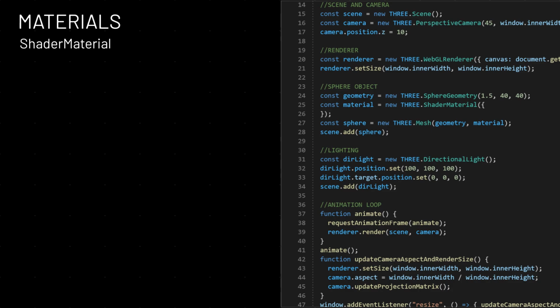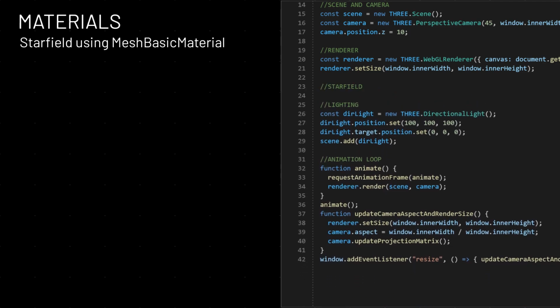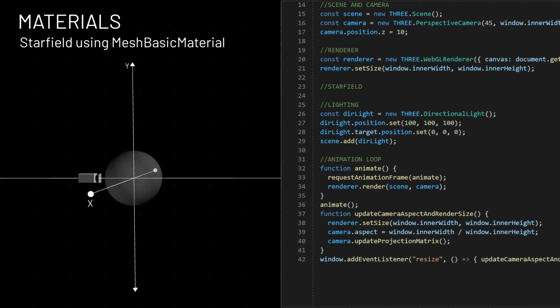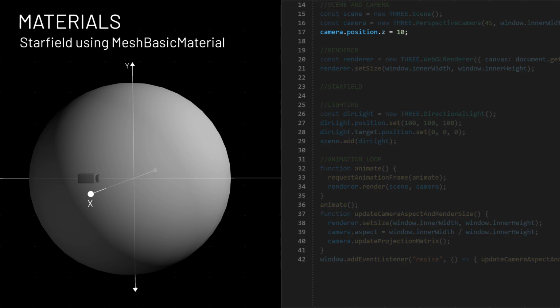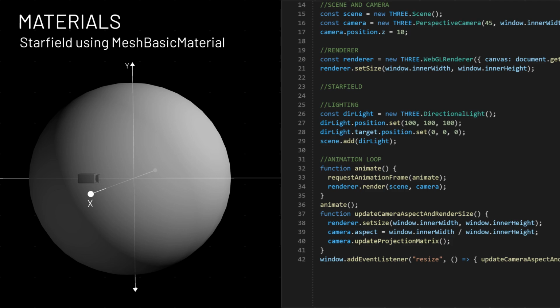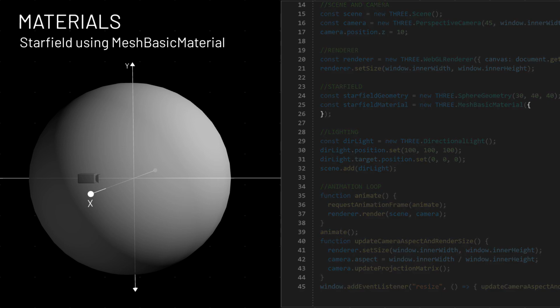Let's go ahead and use MeshBasicMaterial to create a star field. To do this, create a large sphere that encompasses the camera, so we are viewing it from inside. We already set the camera's Z position to 10, and the sphere is going to be centered at the origin by default, so the radius needs to be something greater than 10 for us to be inside the sphere. Let's make it 30.